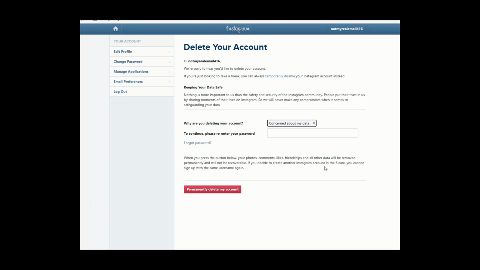So it's best to do the downloading, which I showed you before. Just back up your account, and then you can go ahead and delete your account. So that's how you disable and delete your Instagram account.